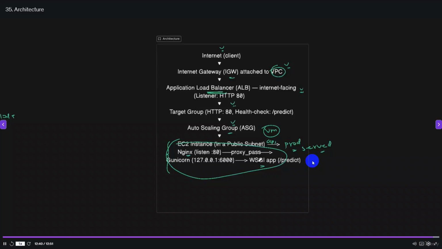I hope the architecture part is clear. I'll also provide detailed notes in the GitHub repository. Make sure you quickly go through that as revision material.